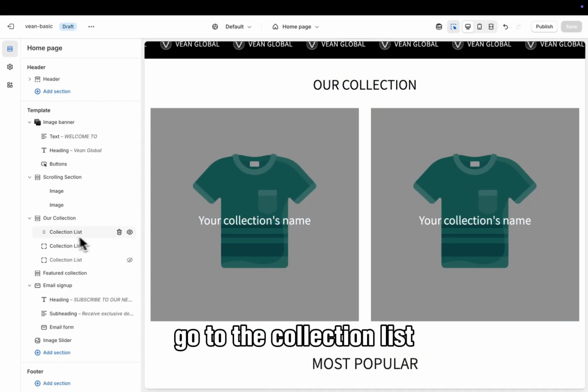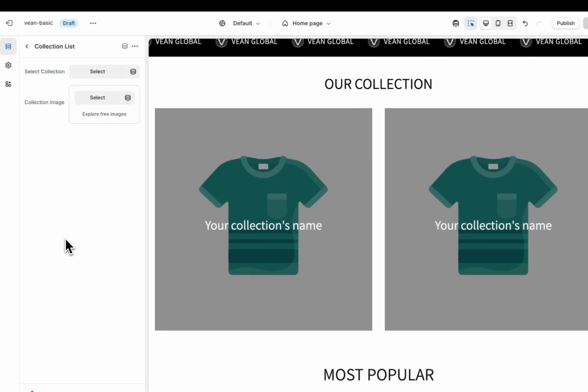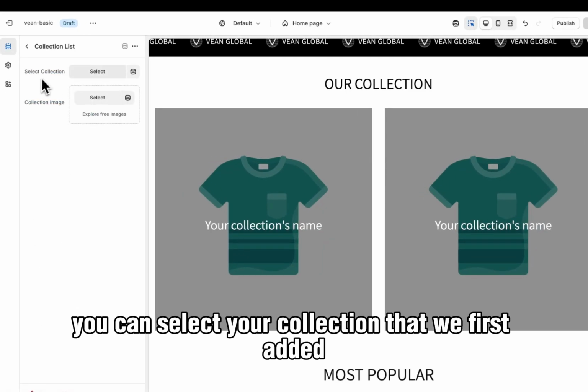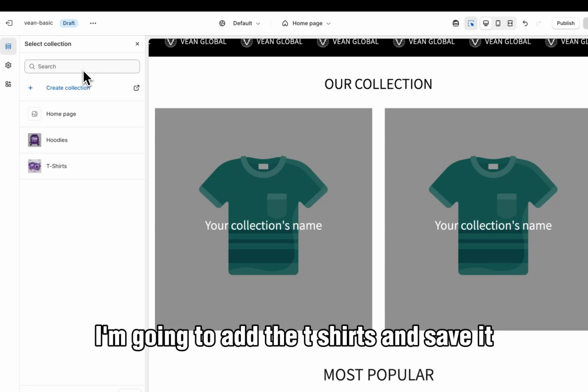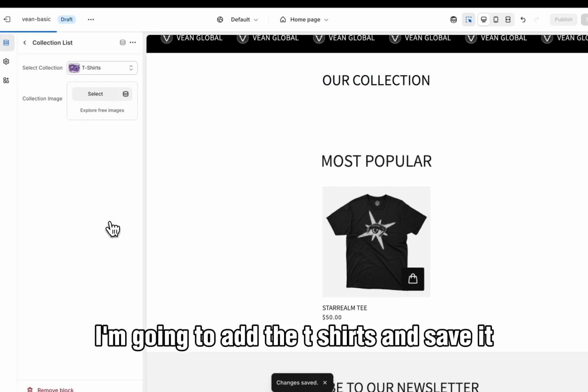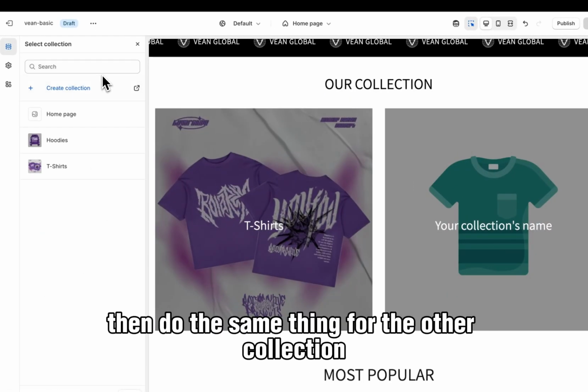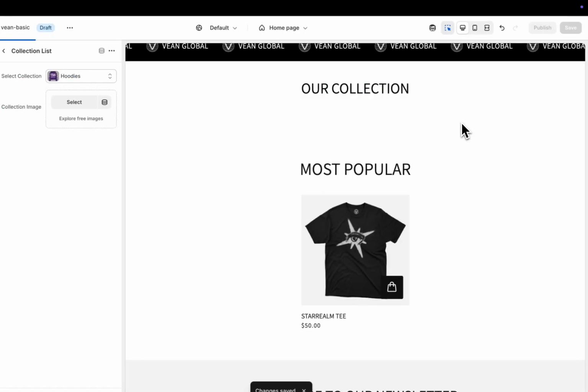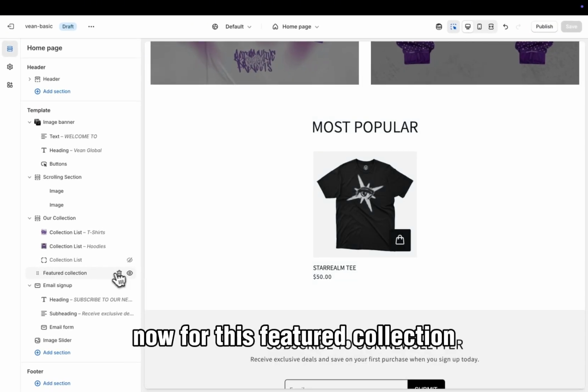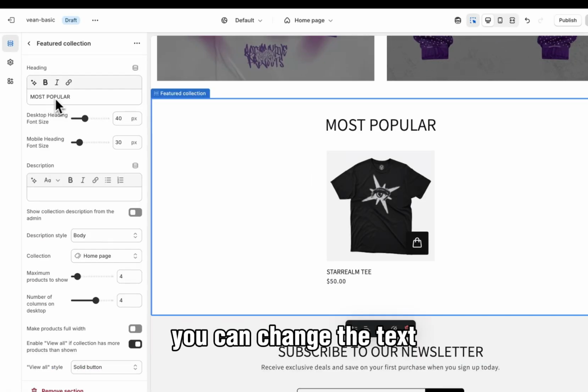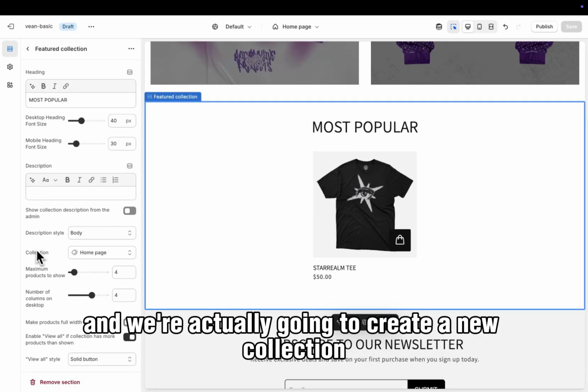Go to the collection list, click on it. You can select your collection that we first added. I'm going to add the t-shirts and save it. Then do the same thing for the other collection. Now for this featured collection, you can change the text. And we're actually going to create a new collection.